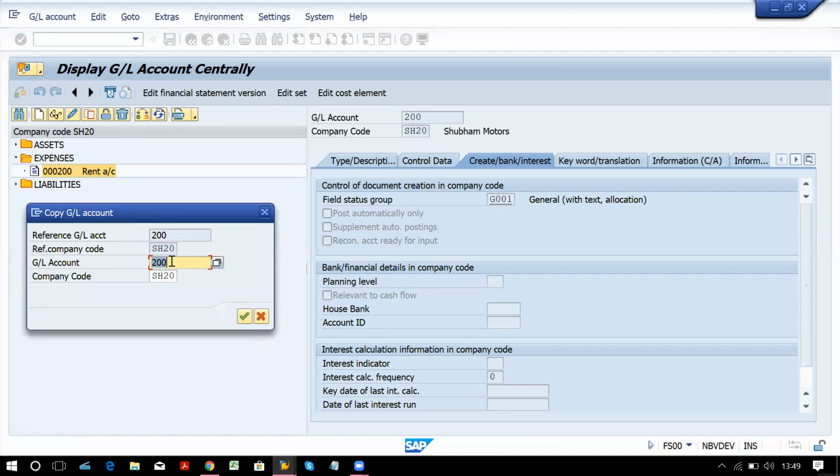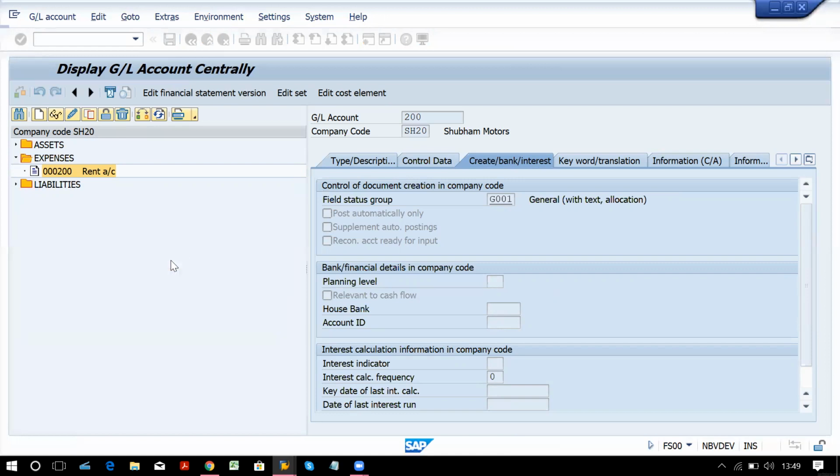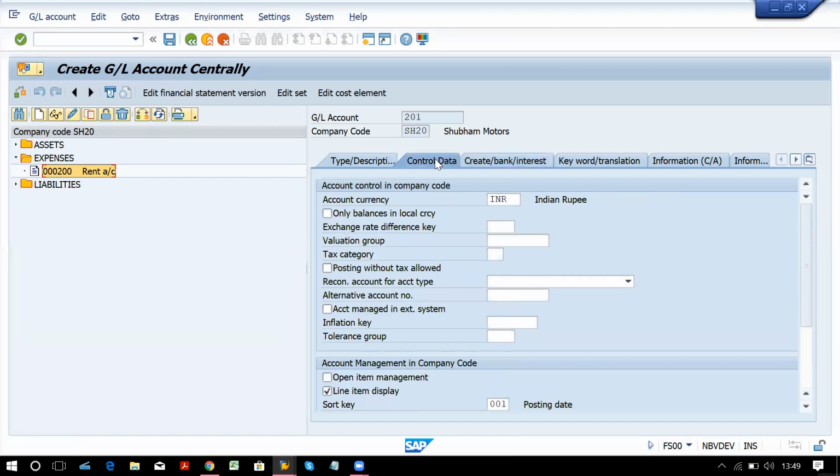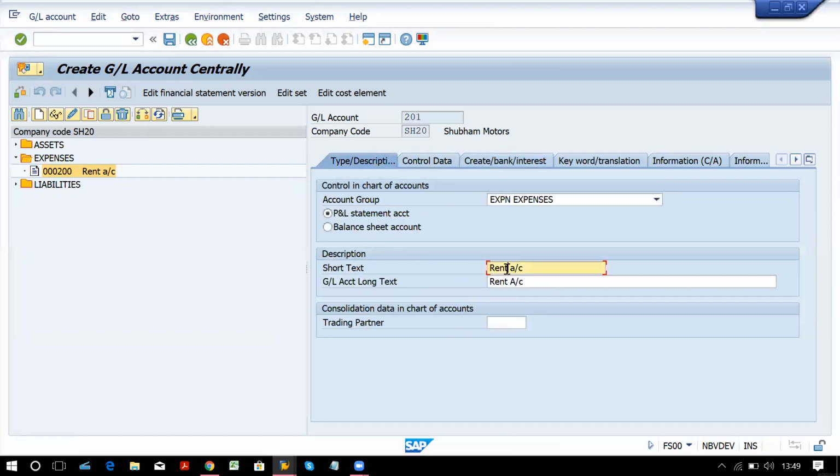You have to pick the next number after 200, that is 201, and press enter or continue, and you can see all the settings will get copied. And you just have to change the name here. So number and name you have to change, and your settings will get copied, and your GL account will be ready for input. Okay, now save this.